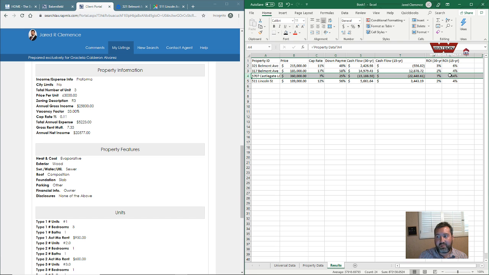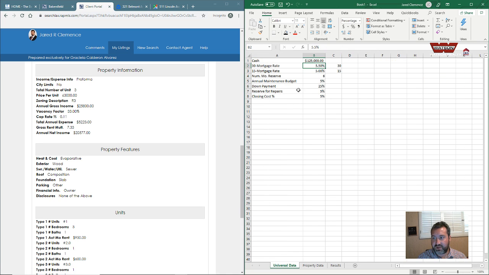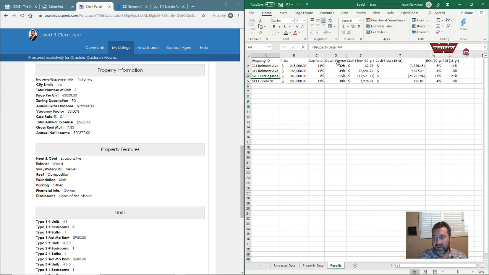Now, this property is not a property I would recommend because even though the return is high, I've got a negative cash flow. So this property, this Castlegate one, I'm ruling this one out. Right? Let's go play with the property data and see, the universal data. Let's see what happens if instead of 125,000, I just invest 90,000. Okay. Right now, all three of these are still above 25%. This one is not. I've got positive cash flow on the 30-year for all three properties. I've got positive cash flow on the 15-year for two properties.